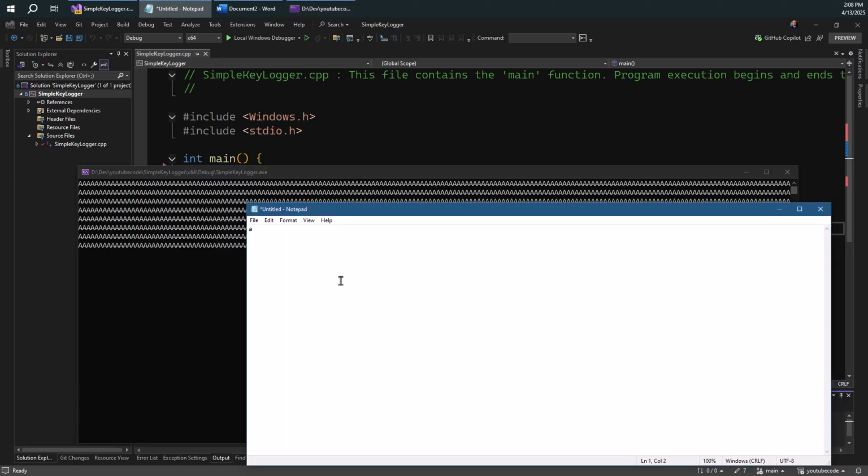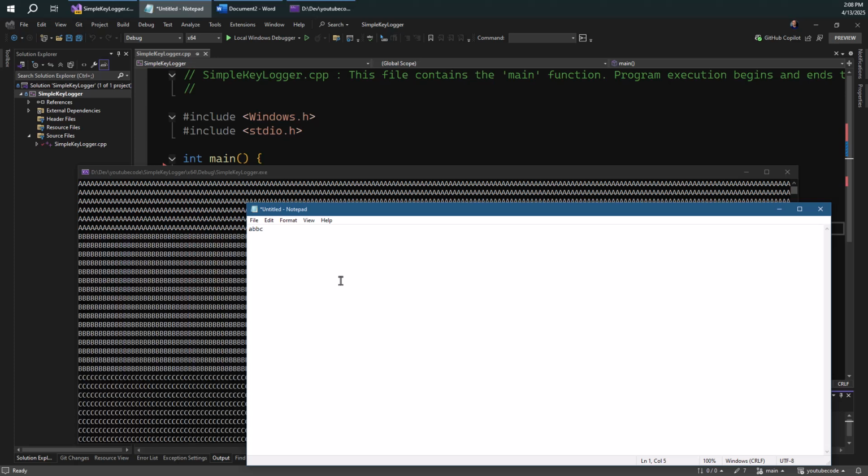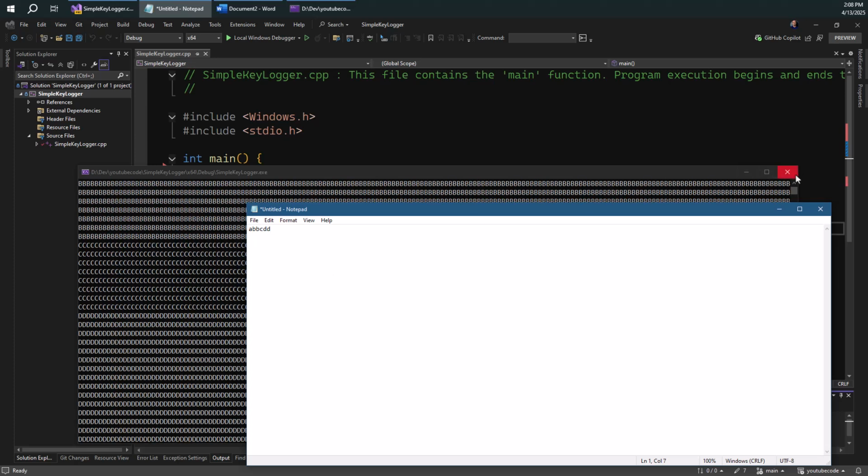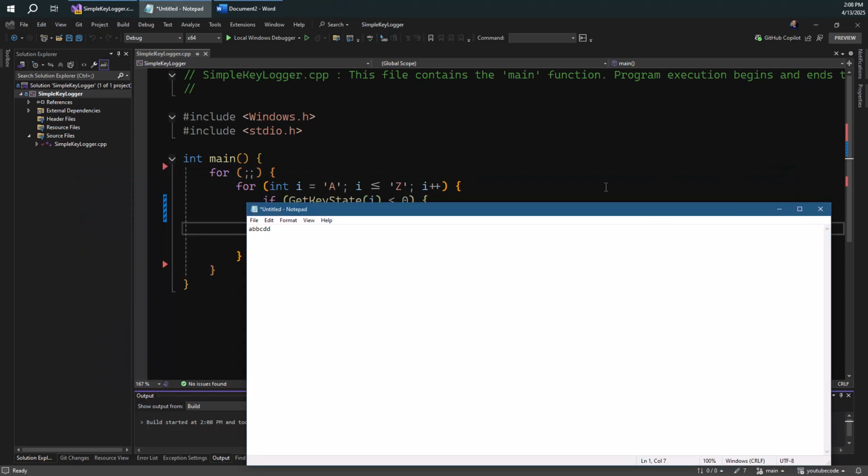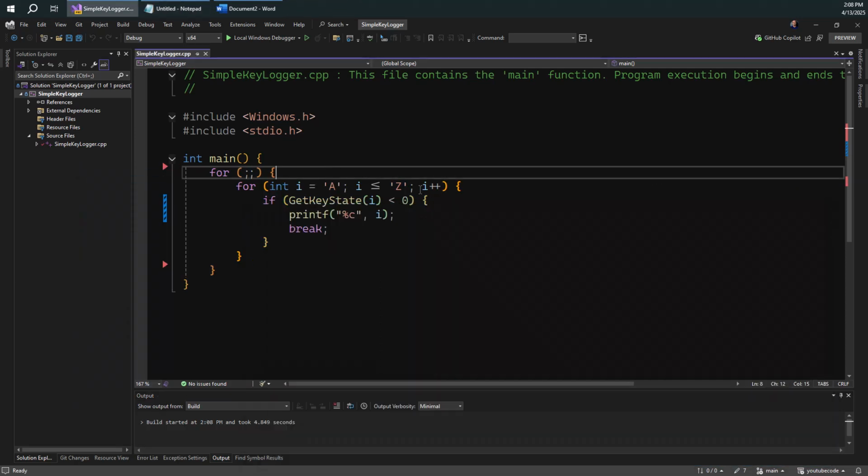I'm pressing A, and notice what we get. We get many A's. Here's B, C, and this is completely crazy. That's because every time I press the hardware key, it's not just a very simple press. It actually takes a few milliseconds for me to lift my finger off the key, and at that time the get key state continues to return that the key is pressed.